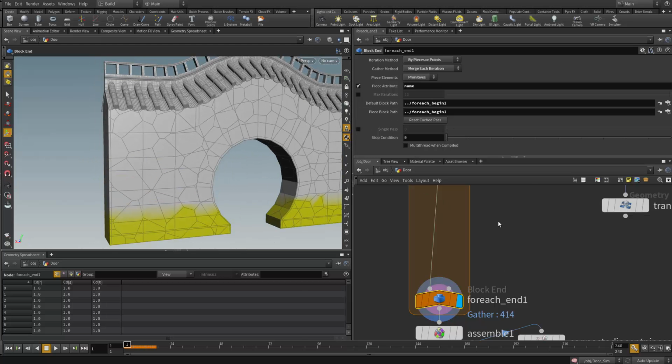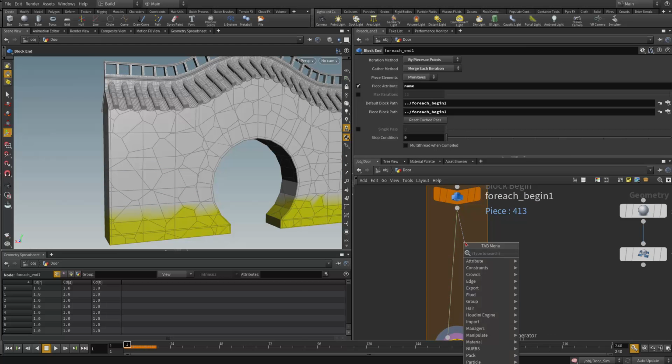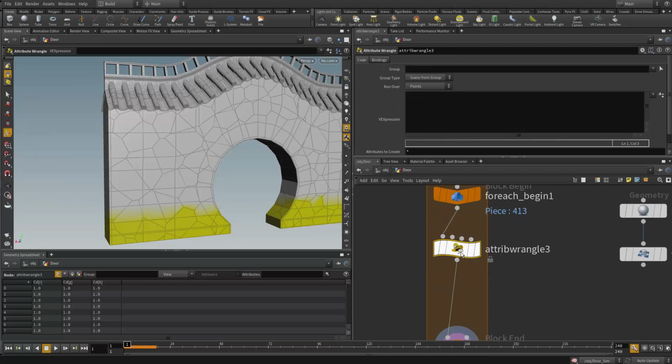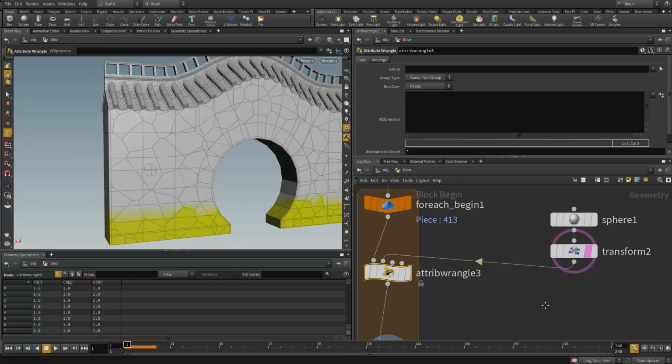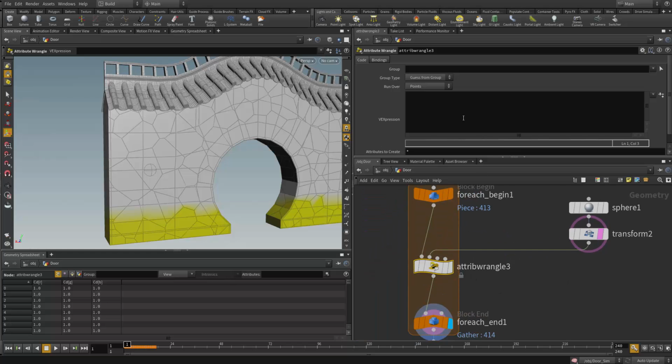So inside this for each loop, I'm gonna add an attribute wrangle. Okay. And this attribute wrangle needs to know where this new transform is, right? So let me grab that to the second input, and here I can do some comparisons. The first thing I need to know is where this piece is, the location of the piece, or more or less the bounding box.